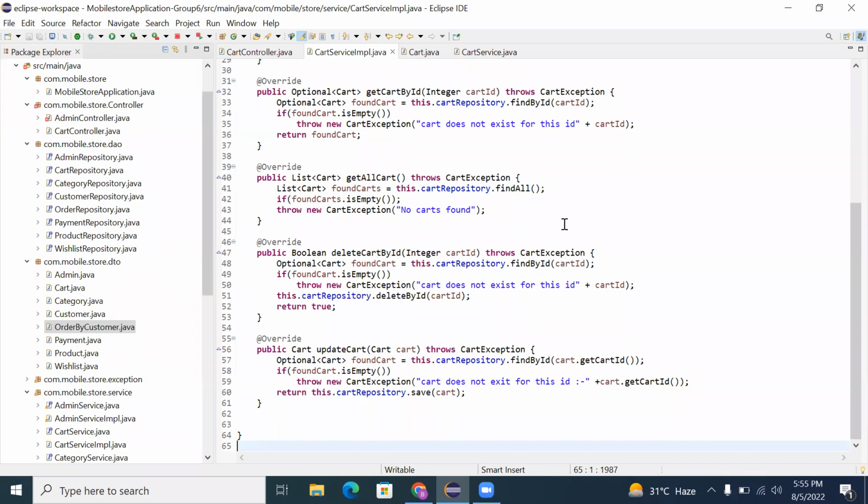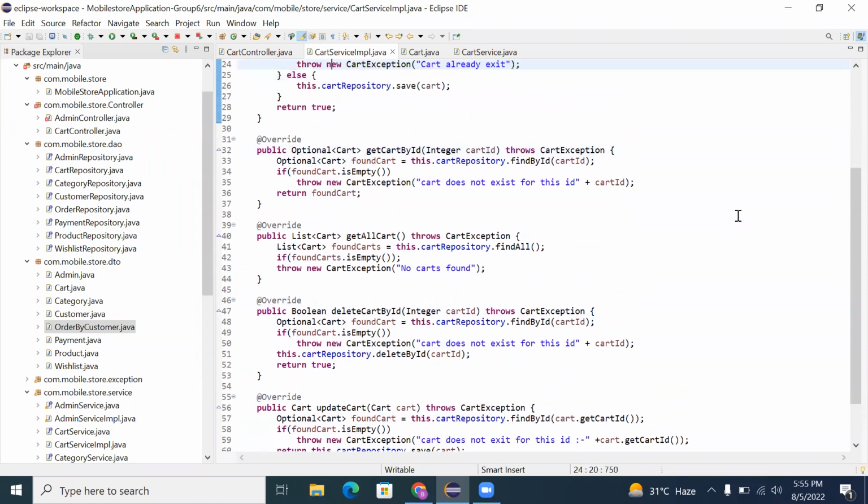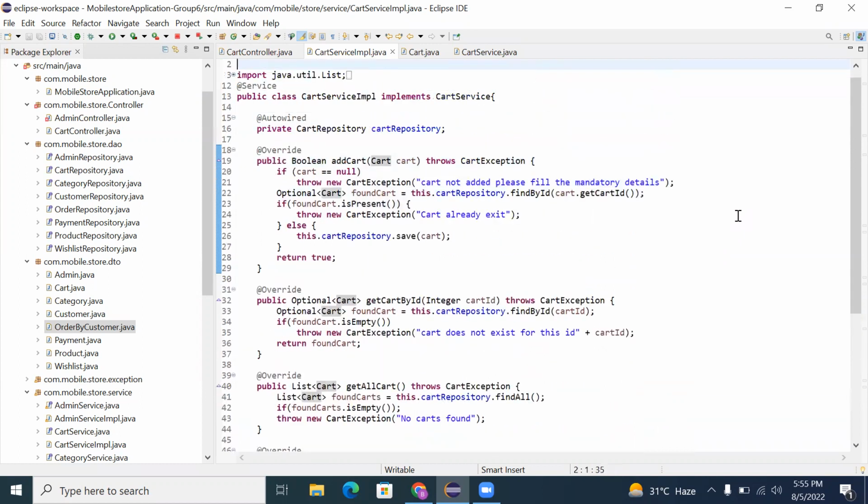Have you thought of how to add a product to the cart and how to remove a product from the cart? Where is the API to do this? Sir, here in line number 18, we are using add cart only. So you are adding the entire cart, but can we not add a product to an existing cart?